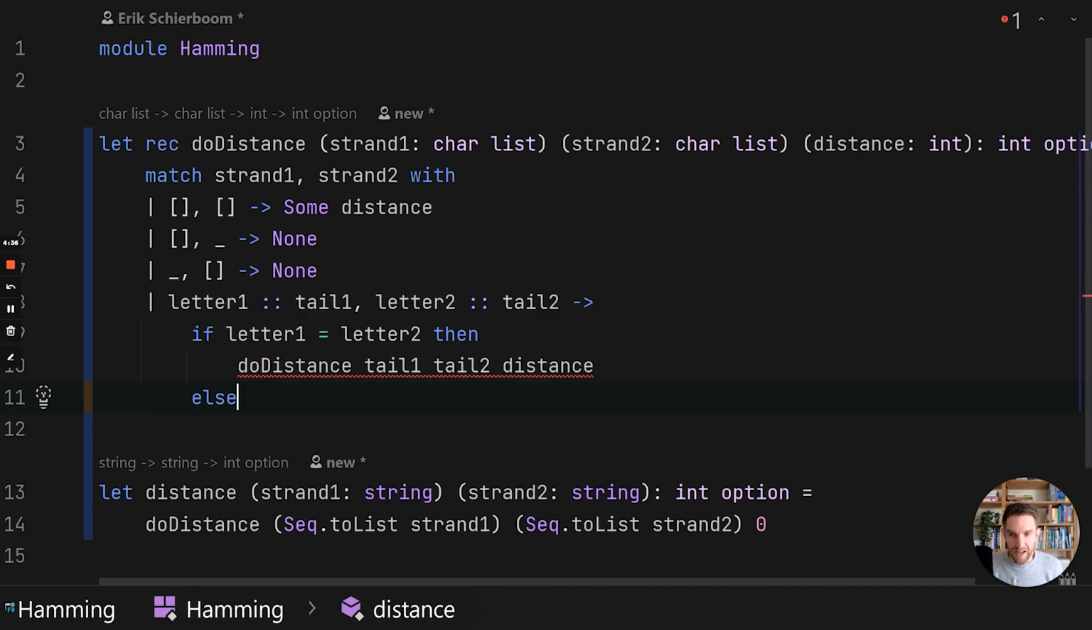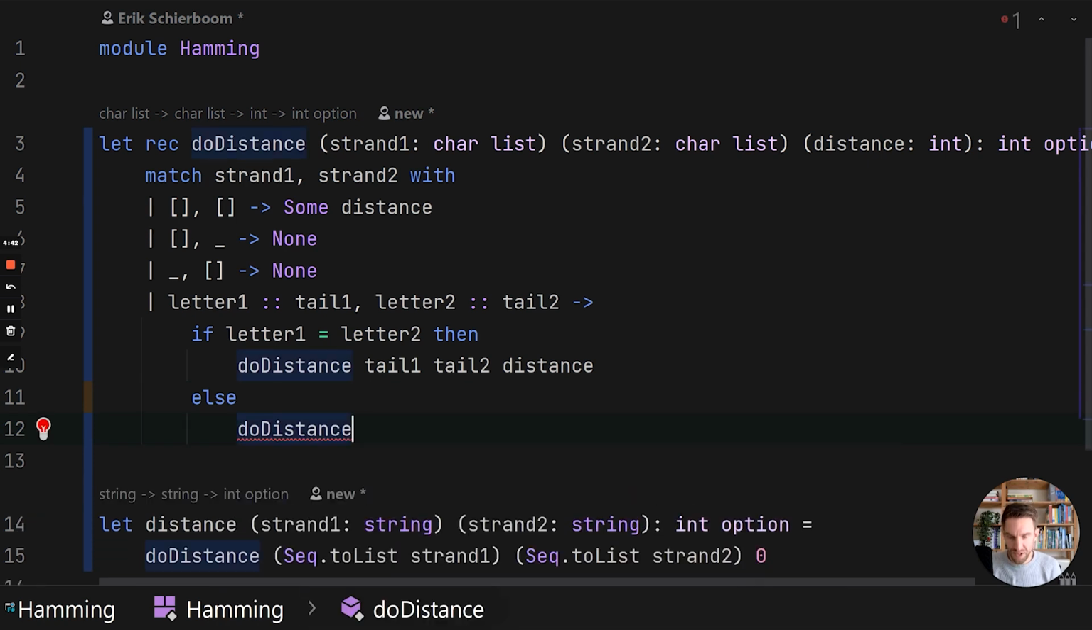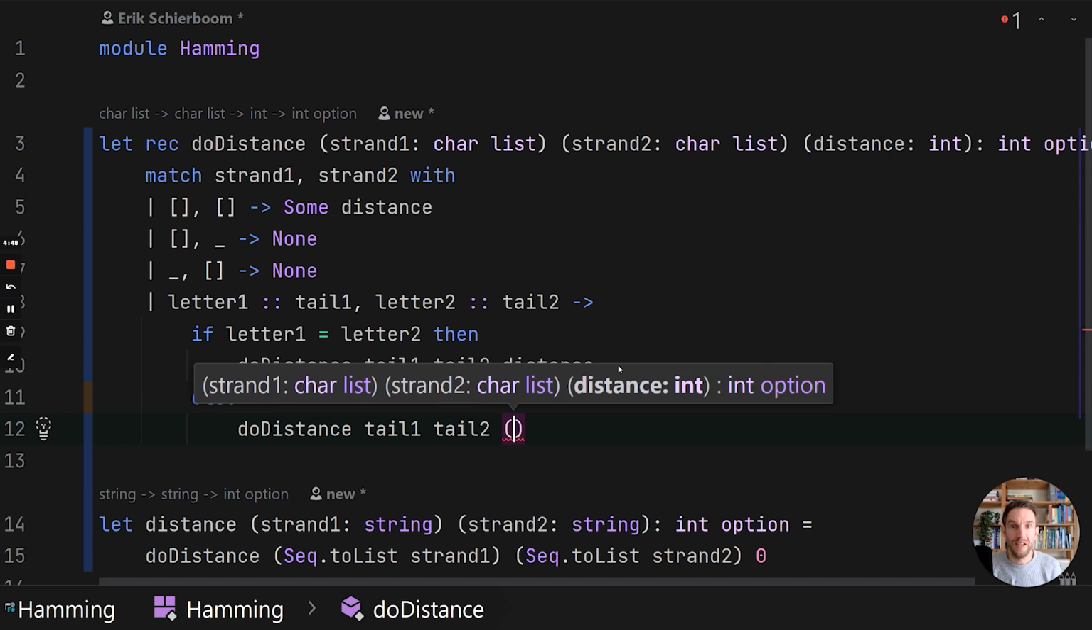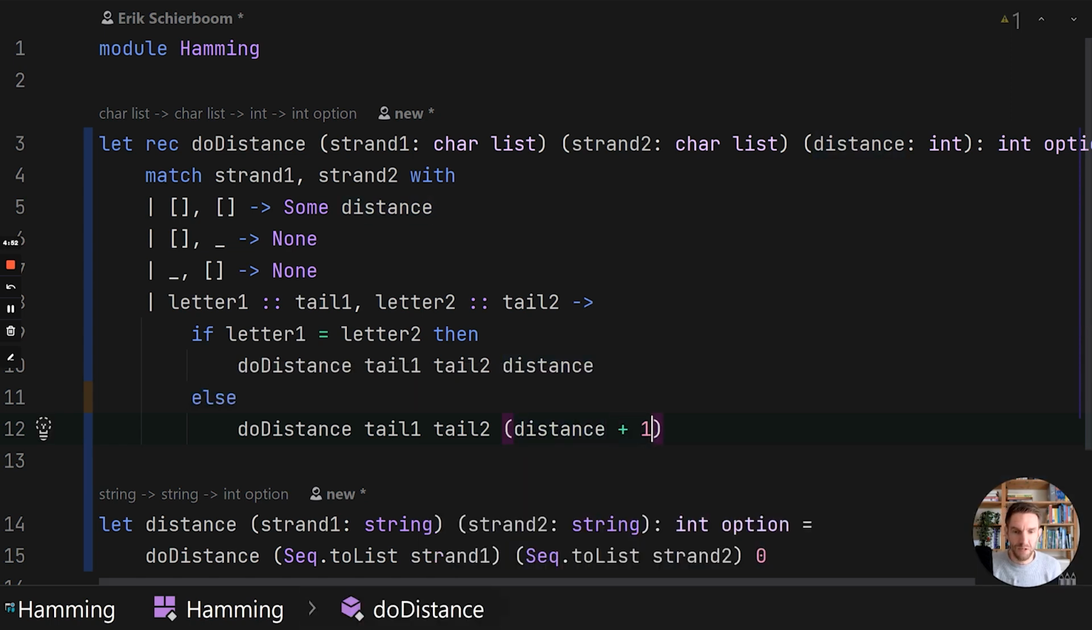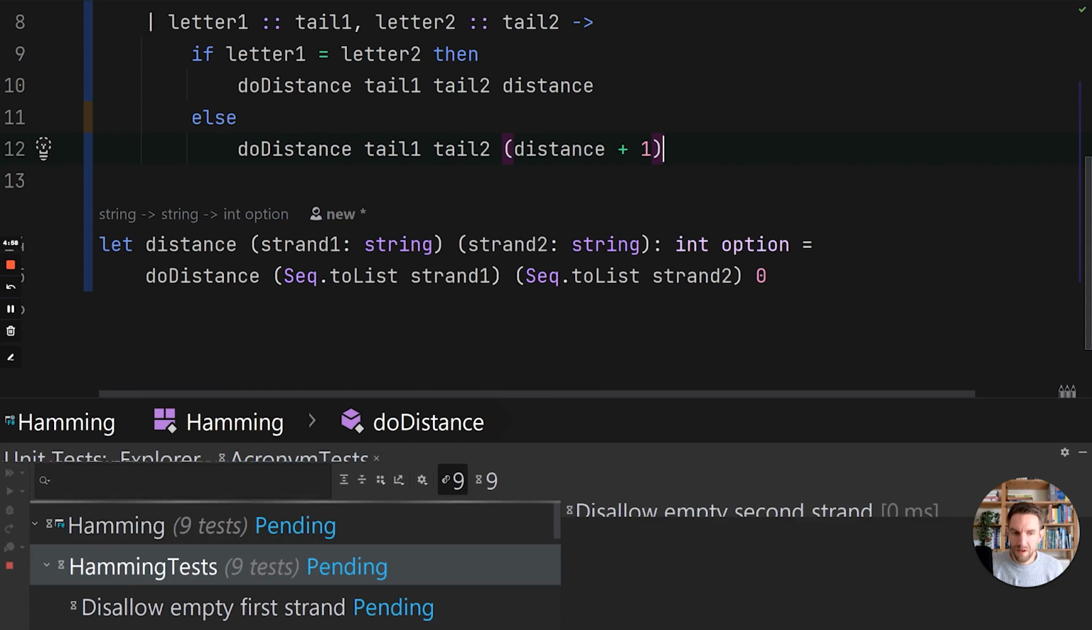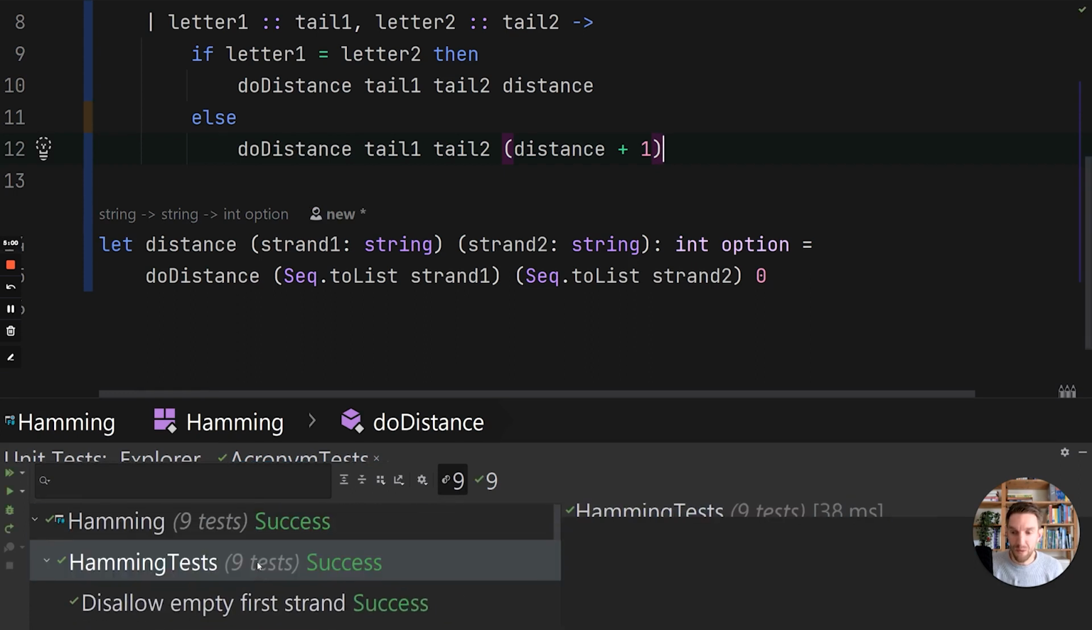The second case, the else branch, is where the letters are unequal. We'll still have to continue processing things with tail1 and tail2, but this time the distance is changing because the letters are unequal. So we have to increment the distance by 1. And actually, this is it. If we run the tests, we should see all of them passing, and we do.